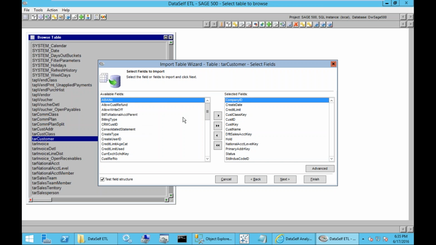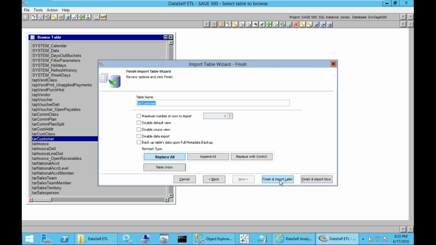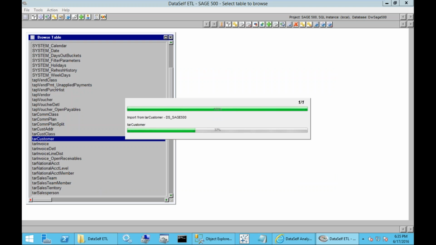So we recommend only bringing fields that you need for reporting, because it's so easy and straightforward to add more fields as required, like I'm doing right now. If I need to add the credit limit age category, here's the field that is not available yet. I'm going to click add to the right. I could add other fields, as many as I want, go to finish, and I can import later if this table is too big and I don't want to wait, or I can import now if the table is not too big. So I'm going to click import now because this table is actually not big.